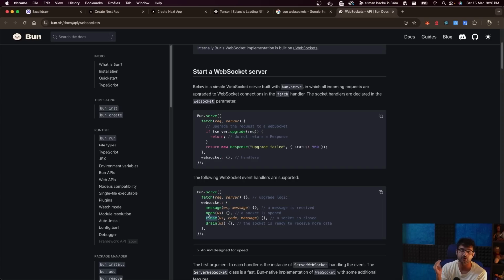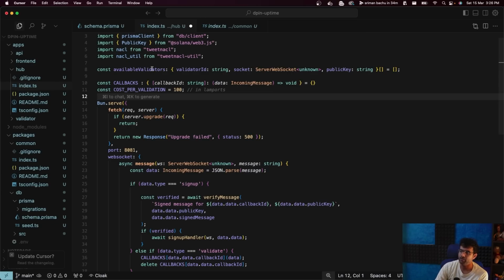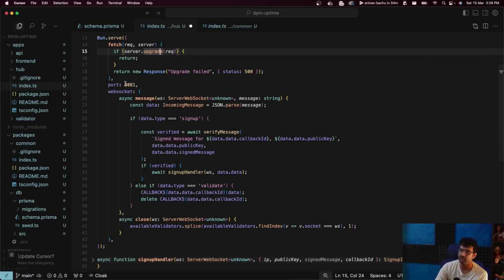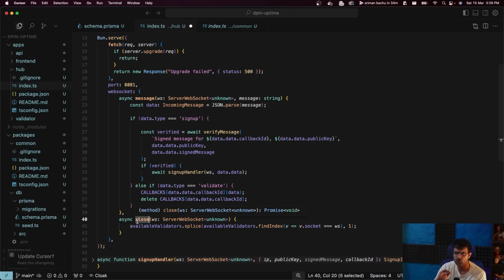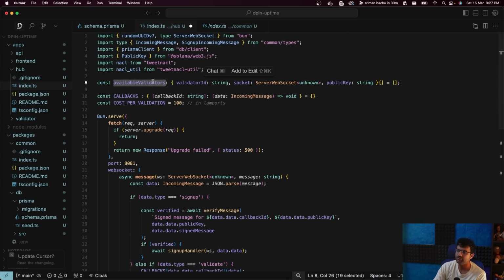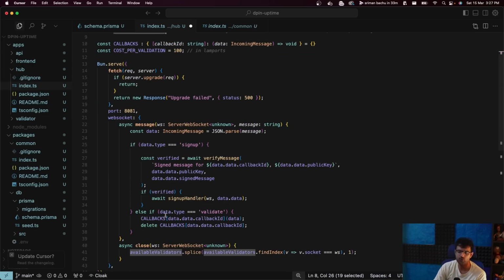When the validator closes a request, we want to remove them from our global available validators array. So if you look at the WebSocket callbacks, I'm using the close callback. Close callback is simple. Whenever a validator closes their connection with me, they die, their server dies, they don't want to validate with us anymore, they're not getting paid enough. So we just remove them from this global available validators object, which means we're not going to forward them any more requests.